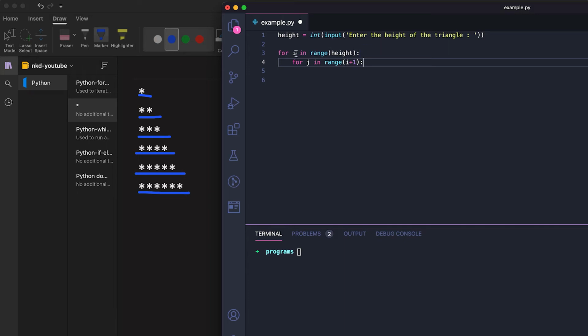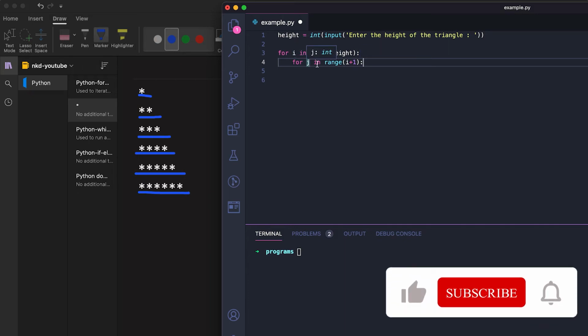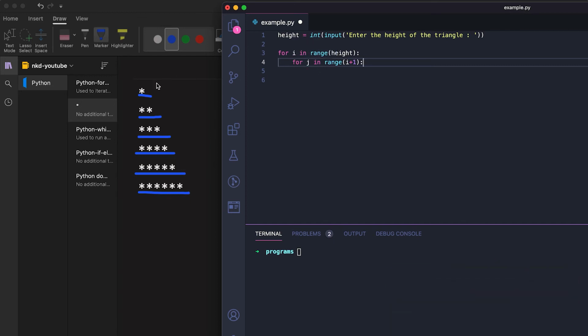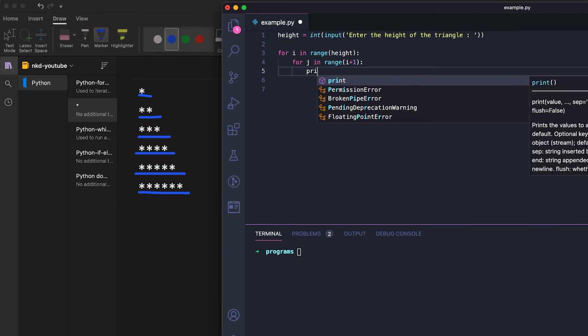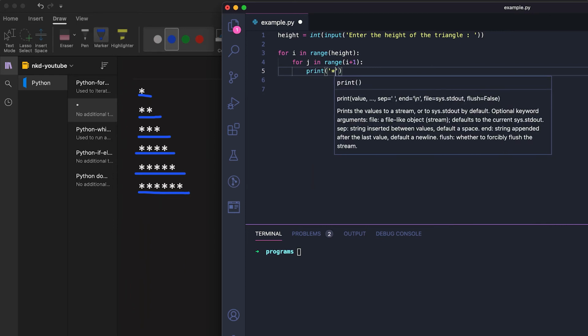So if the i value is 0, then j will run only for 1 time. If the i value is 1, then j will run for 2 times. For this i is 0, for this i is 1, for this i is, sorry, i is 2, and for this j will run for 1 time, for this j will run for 2 times, for this j will run for 3 times. And inside this we will print the star.